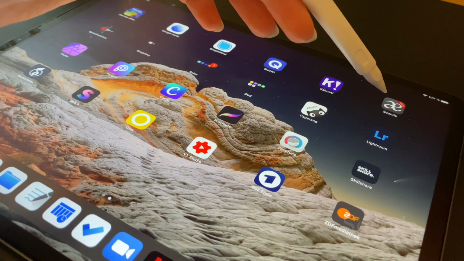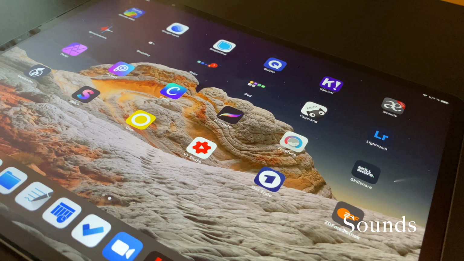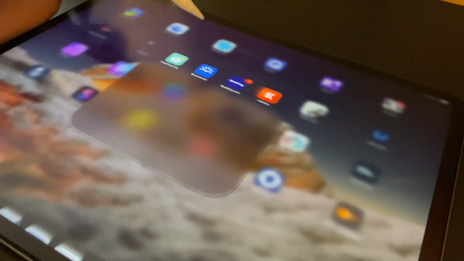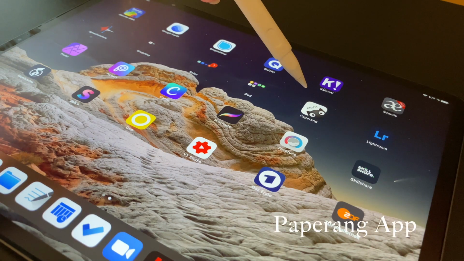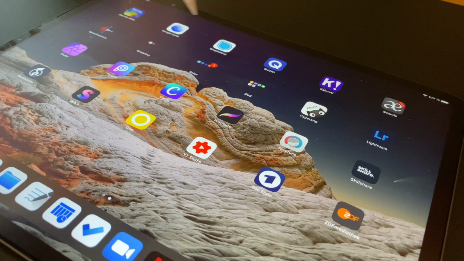Then there's the Sounds app, which I used a lot when I took a class on phonetics and phonology. Next up, we've got some travel-related apps like Booking.com, which I haven't used this year at all. There's the Paperang app for my pocket printer. And then we've got all my editing apps down here.